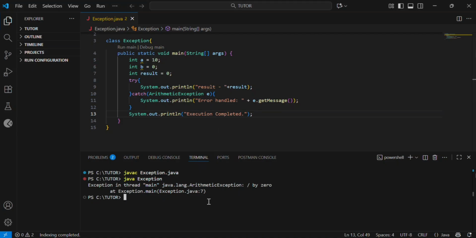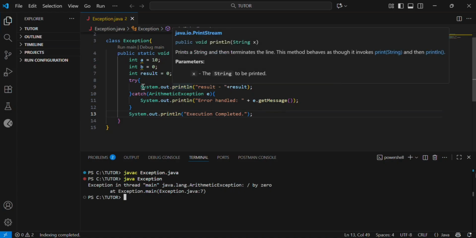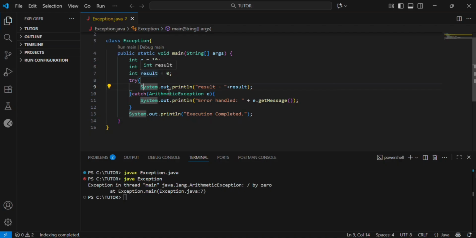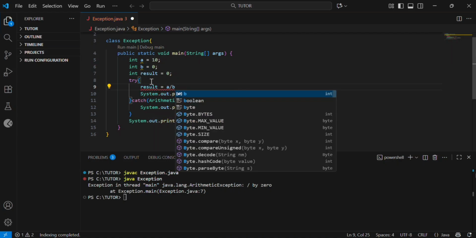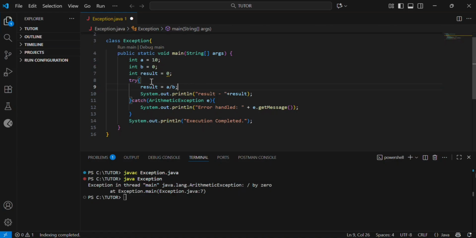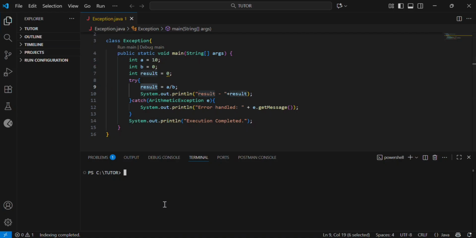So in this example, what I am doing, I have taken two numbers, A and B, right? Okay, so I am dividing A by B, where B's value is 0, right? So I will divide here, result equal to A divided by B. Okay, so what were you expecting? That the result variable will contain the division value, right? So earlier it was giving an exception whenever we were running, right? But now what happened? Let us see.